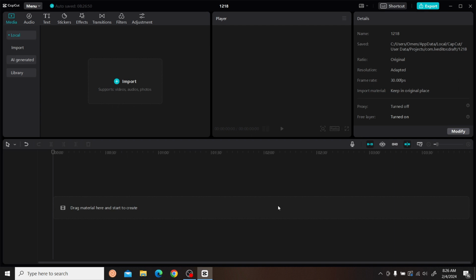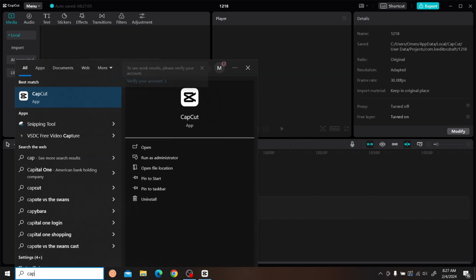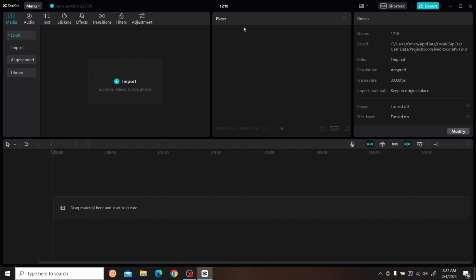So first step, what you have to do is make sure you have downloaded the latest version of CapCut from the official website. So once you have done that, what you have to do is open the CapCut application. So just click on Windows and search for CapCut and open the CapCut application. So yeah, once you have done that, you'll see this sort of interface.